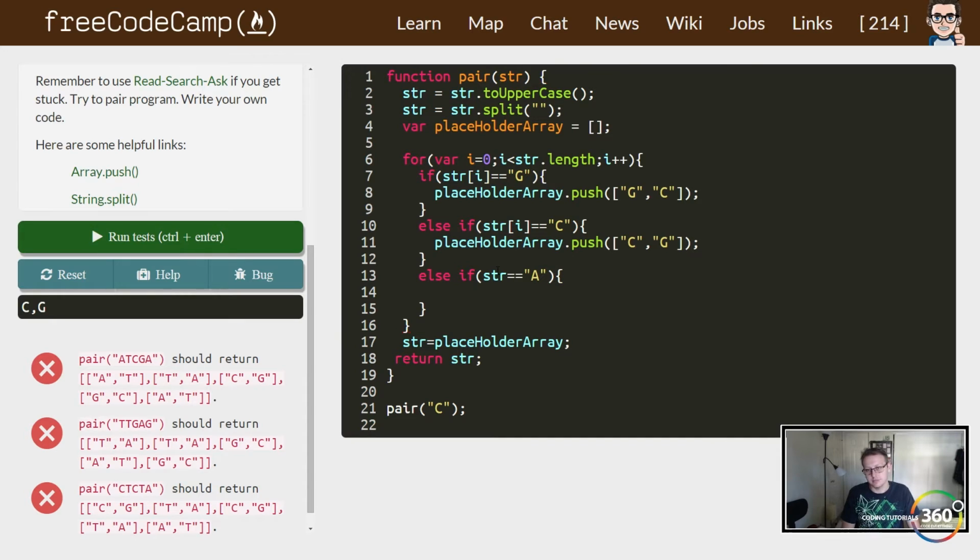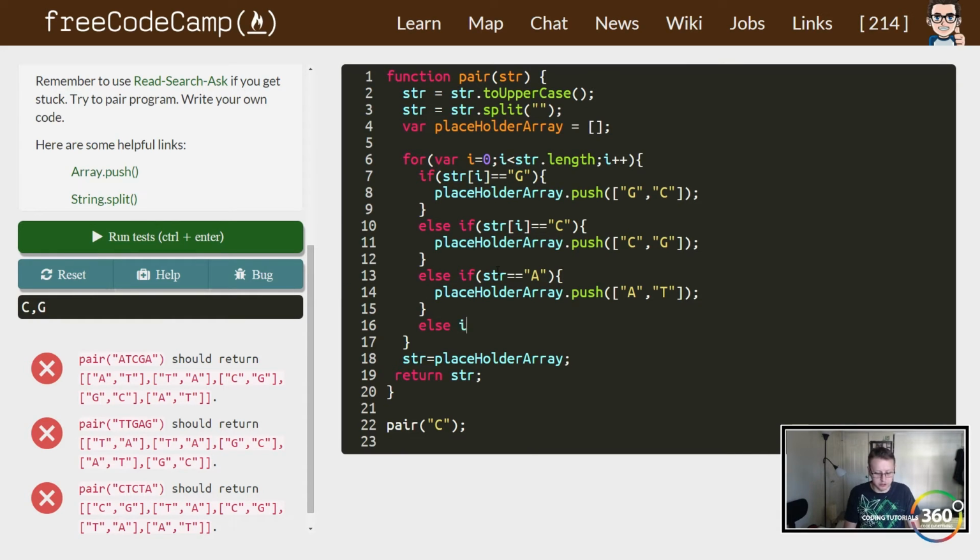So we're checking for A, so we're gonna go placeholder array dot push, and then we're going to be checking. We're saying, look, if it's A, return the base pair AT. And I feel pretty okay that we're probably doing this right, so I'm not going to check it.